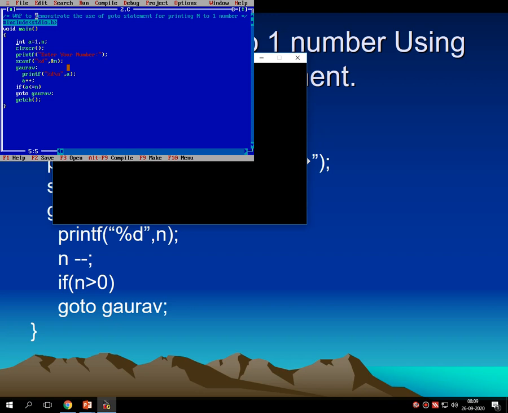After that there is a basic function called clrscr. Then printf enter your number, scanf %d and &n, which reads the user's number. And here we have to make one change, printf %a. Instead of that we have to print n, because we have to start printing the numbers from n. Then n minus minus, which reduces the number from the given number down to 1.